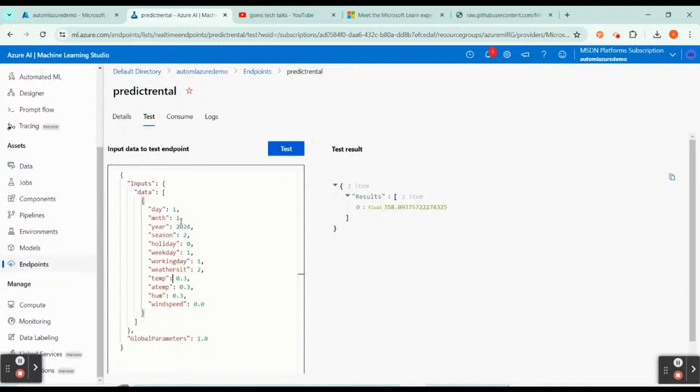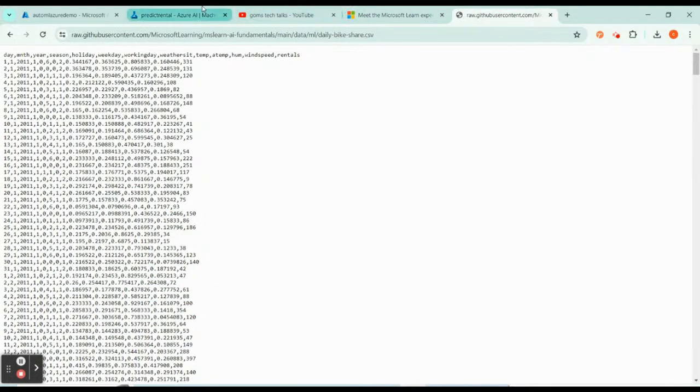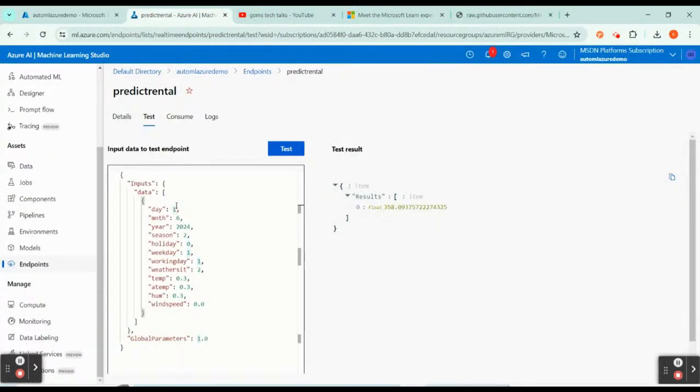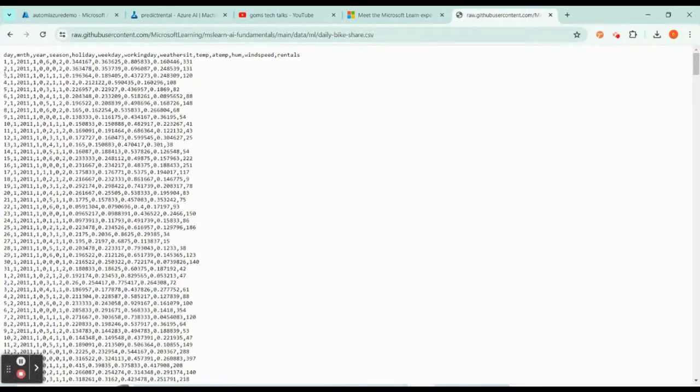For example, if I give the month as 6, so June, you can see the day. June 16, 2024, and the season is 1. You can change the parameters and it will show you the rent. Okay, it's 26.5 based on your input. It is based on the previous training and testing data, and it depends on the data which we have entered.